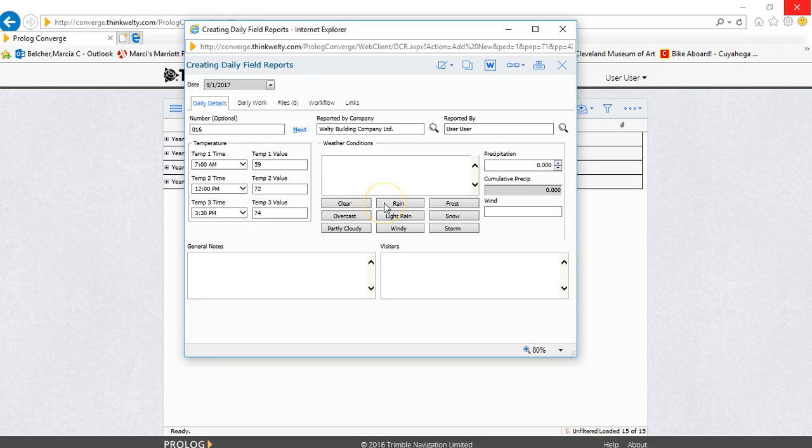Today we had rain and it was windy. You can type this in yourself if you'd like to add any additional information, or you can click on these tabs. It'll help populate the information without typing. We had 2/10 of rain today, so we'll enter that under precipitation. Cumulative precip is automatically generated. That'll keep track of how much precipitation you had throughout the course of the project.